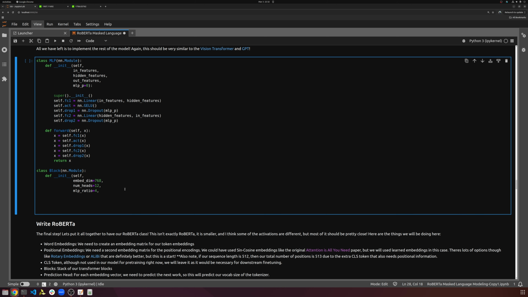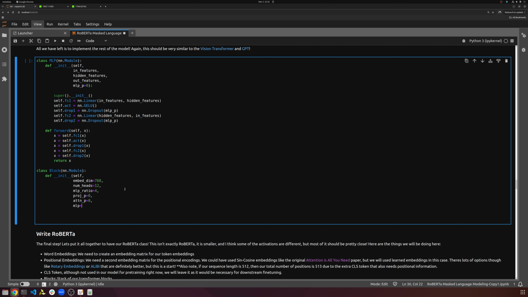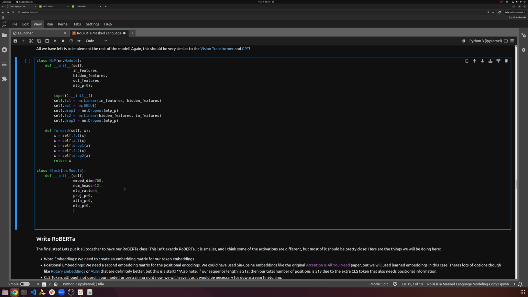So now we have our mlp_ratio. Our proj_p is going to be 0 by default. Our attention dropout probability, attn_p, is also 0, and our multi-layer perceptron probability, mlp_p, is also 0, just set by default. And we're good there.